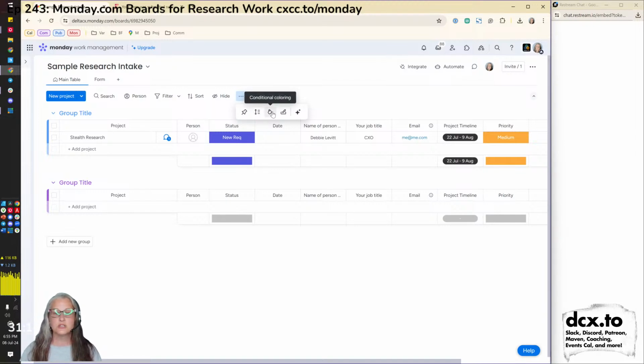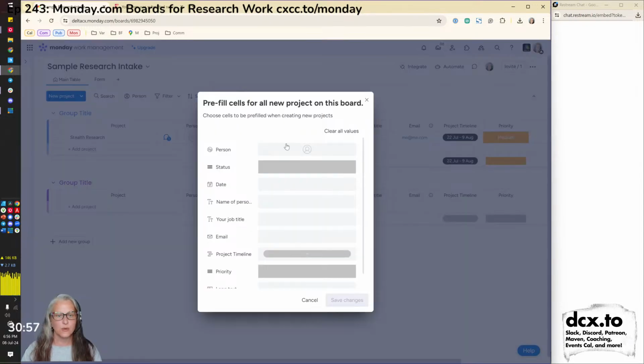You can do conditional coloring for those of you who are used to that from Excel. That's where you can color an entire row or column and make it stand out. I haven't been using the AI assistant, so I can't totally tell you what that does. Oh, default item values. That's what we wanted.